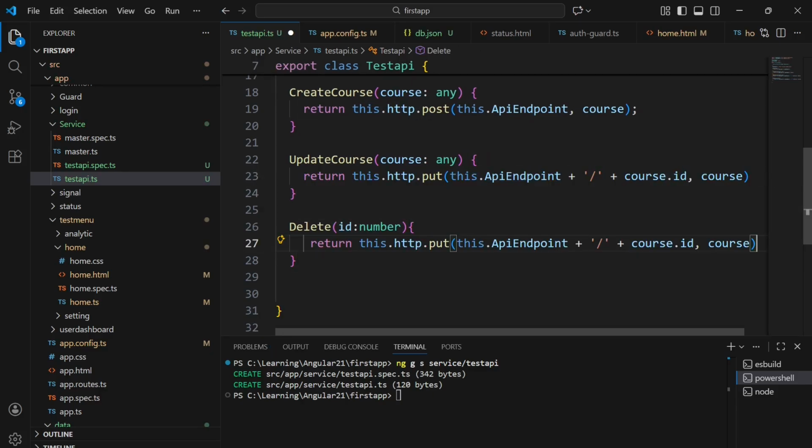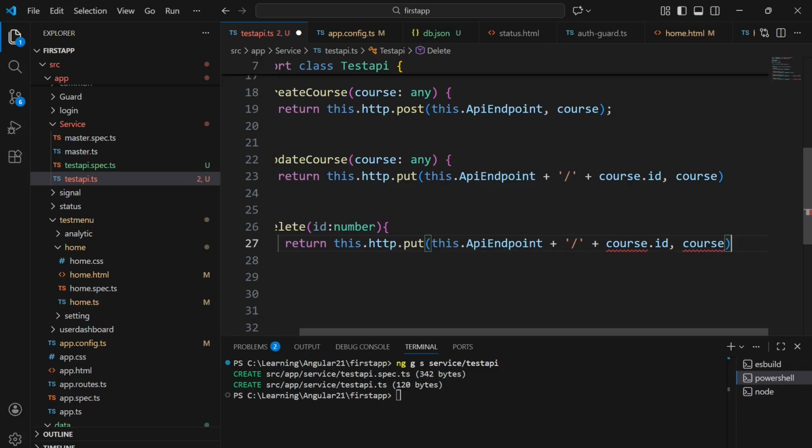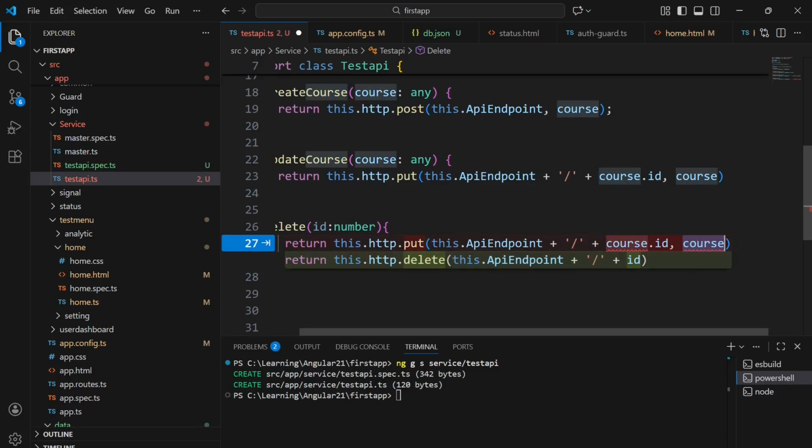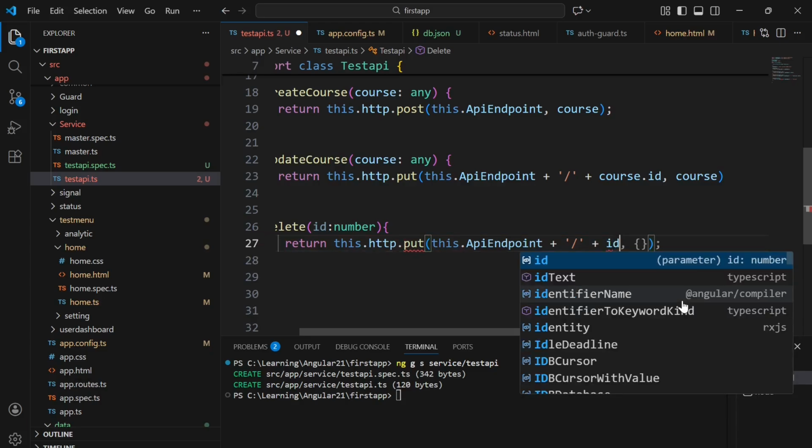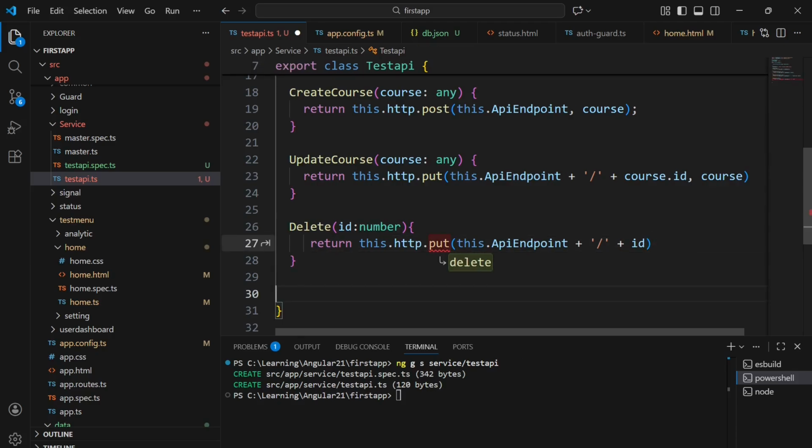There is one minor difference. First of all, there is no need to pass any object. We have to pass the key value through the URL itself, right? And we need to change this function, put, to delete. That's it. So this is the way we can access all kinds of HTTP services in our Angular application.